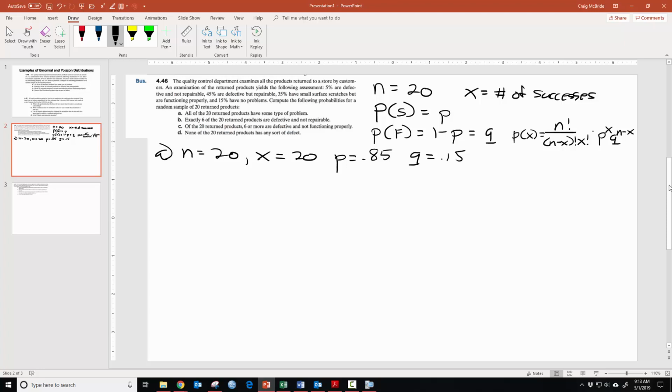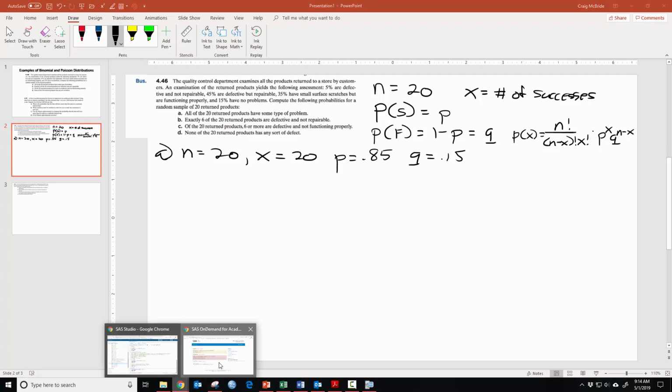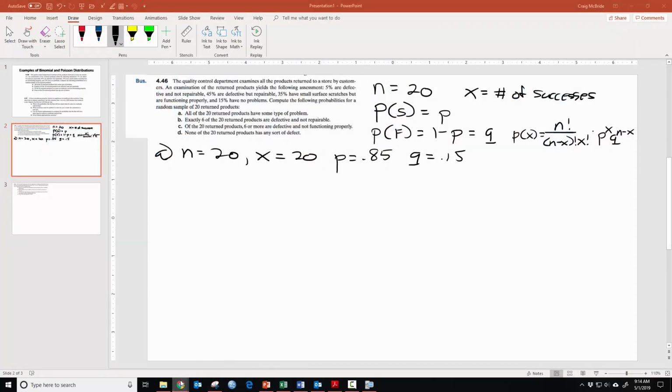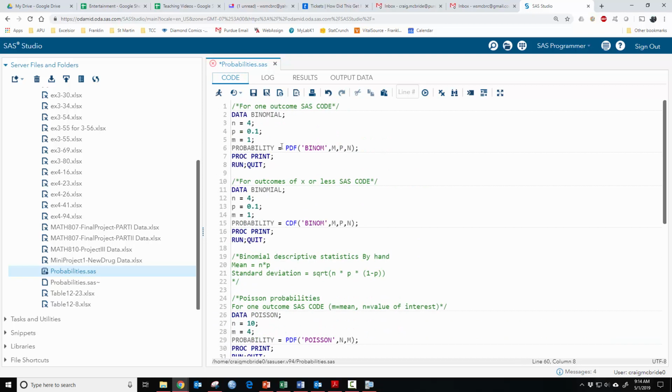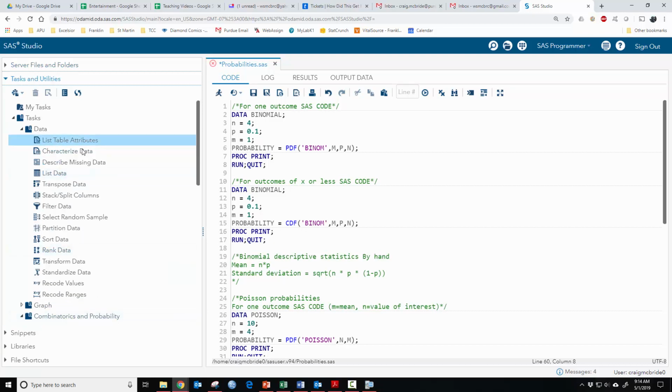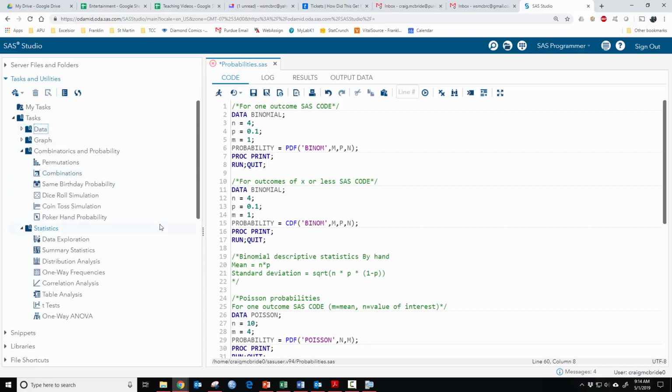Or maybe you want to do it with some technology, make your life a little easier. So how about we try SAS first? Because that's the one that seems to give people the most trouble. Okay, so what I've done here is I have opened up just a basic SAS code window. Go into your tasks and utilities and just run something simple, then click the edit button, then delete everything, right? And then put in what you want and then save it. I saved this as my own code. This is going to be my probabilities code.